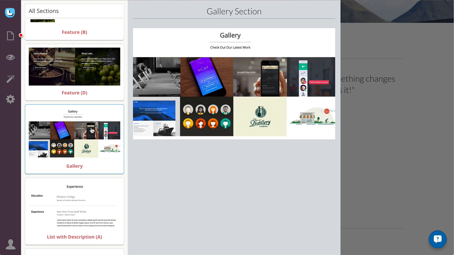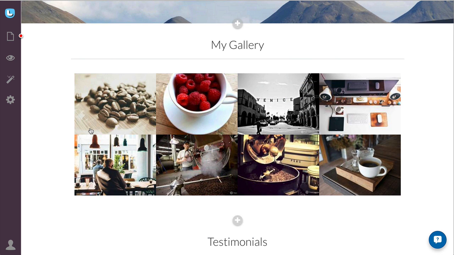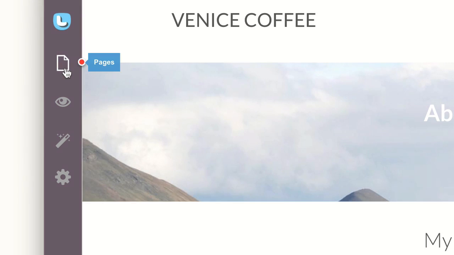Next, I'll add a gallery. Easy, right? Okay, those are the basics.